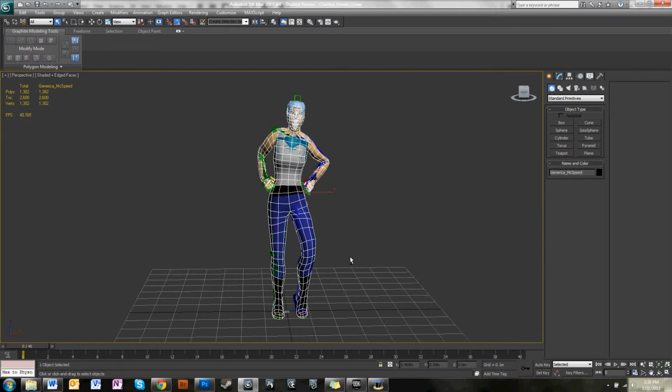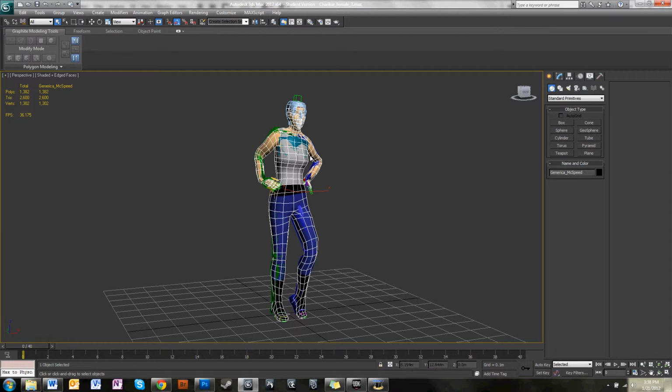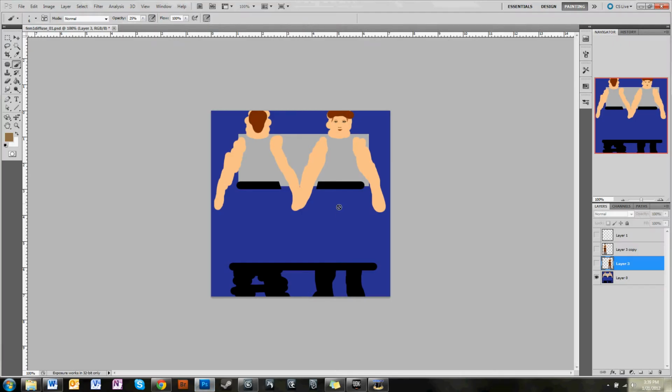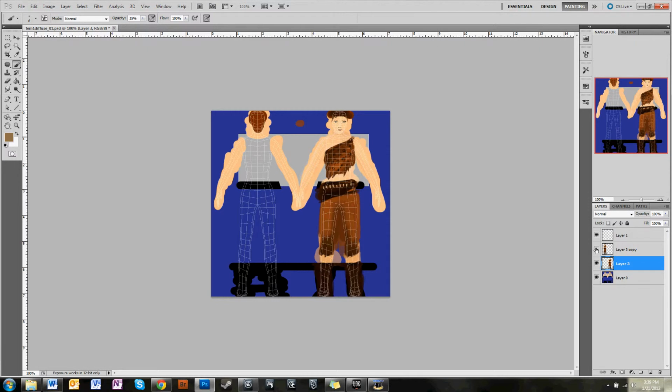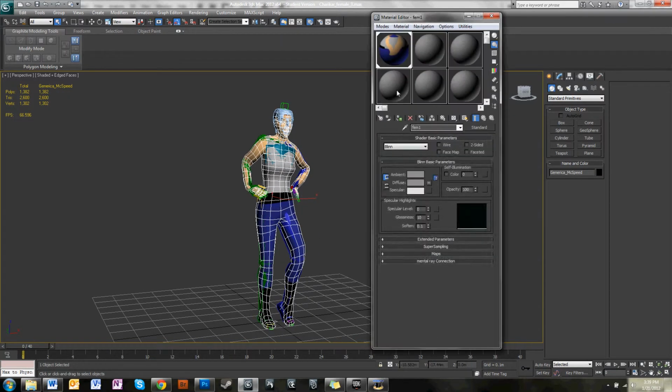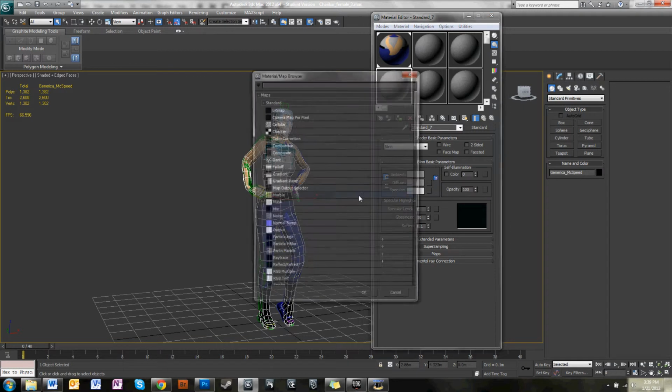Right here we just have a basic female with a gray shirt and blue pants. And that's easy to change. You just take it into Photoshop, the unwrap, and apply a new paint to it. So in this instance, I just turned her into a basic cave woman, which you can then just pop over in the material editor in 3D Max.